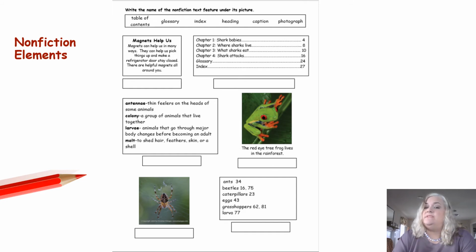But remember, I always look through and see caption. Caption tells about a picture or photograph, excuse me, and then a photograph, a real picture. No. So we're going to go ahead and put heading because it tells you what you're going to read about. It helps the reader know.